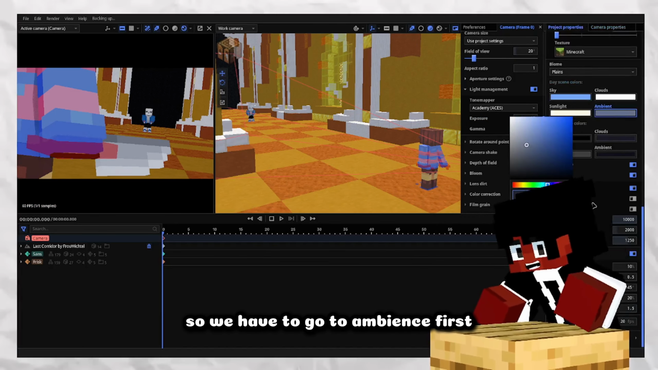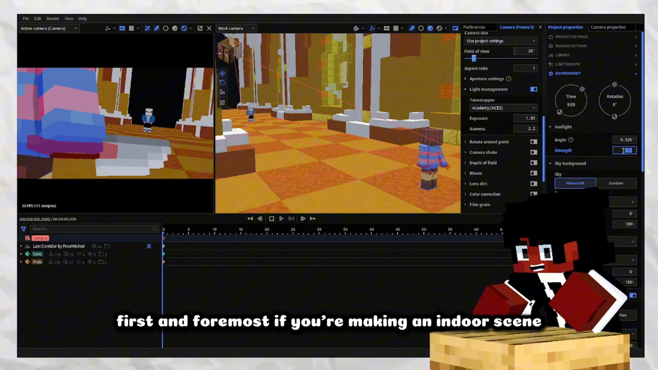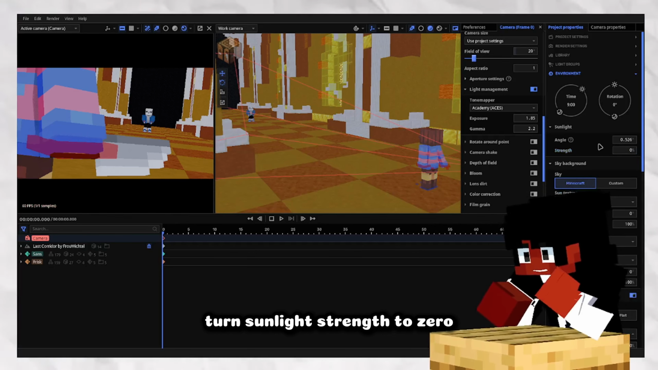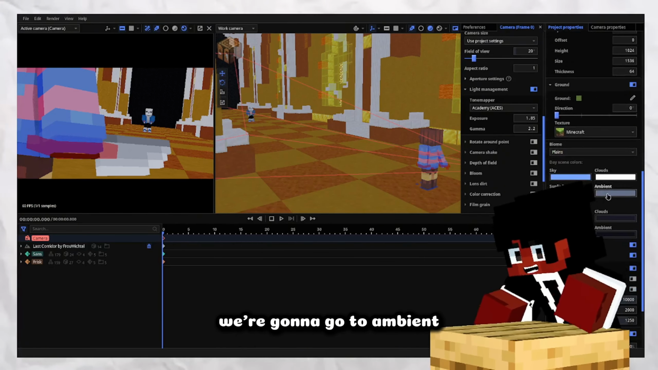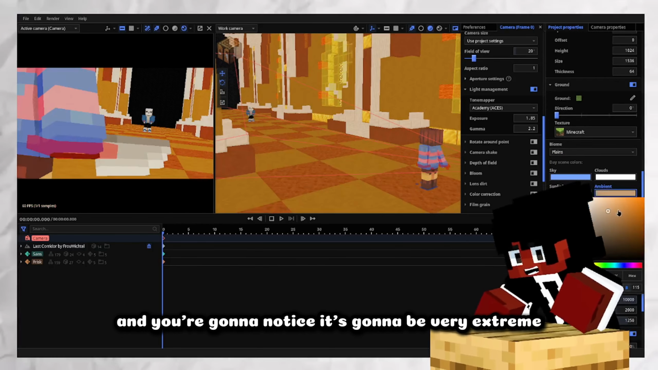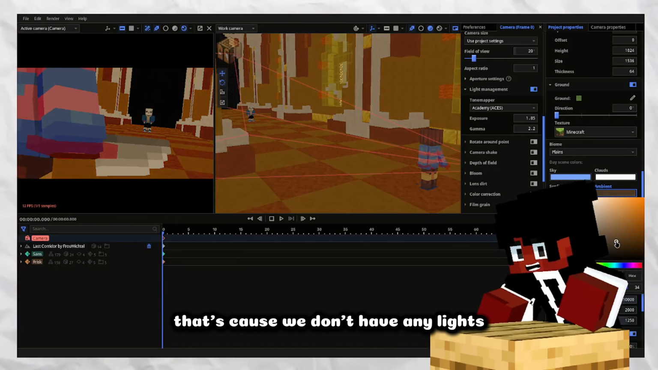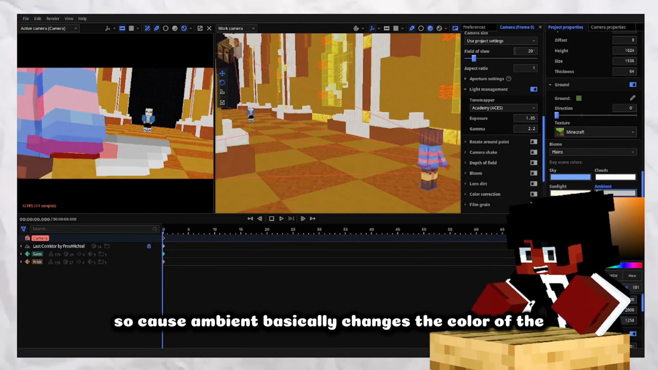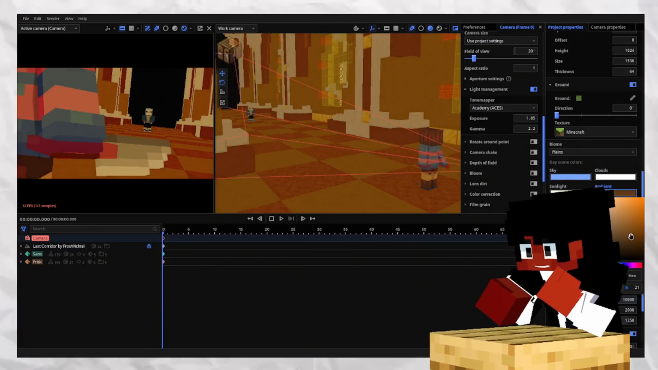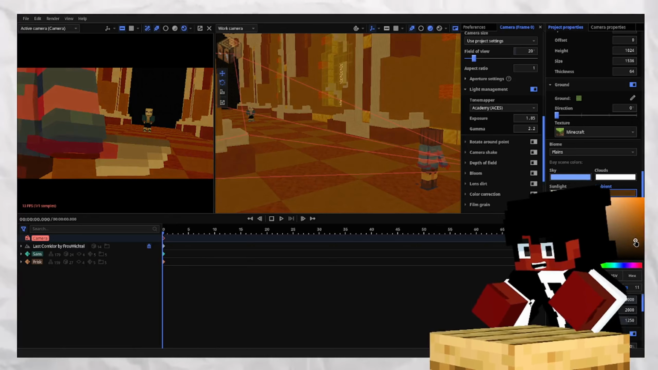So we'll have to go to ambient. Well, first and foremost, if you're making an indoor scene, turn sunlight strength to 0. Just do it. We're going to go to ambient, and you're going to notice it's very extreme. Don't worry, that's fine. That's because we don't have any lights. Ambient basically changes the color of the shadows, and because we don't have any light, everything is in shadow. So we will fix that in a bit.